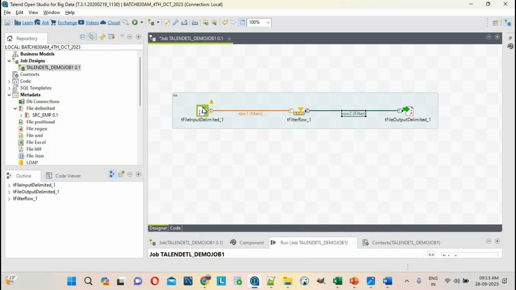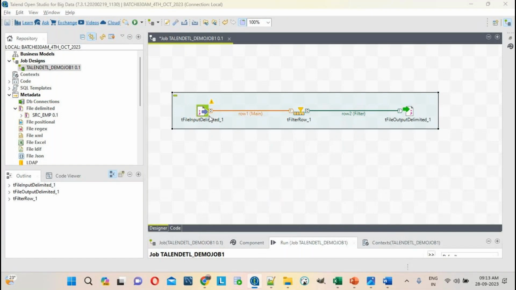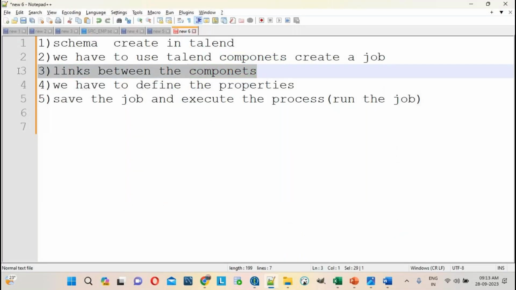This is one component, this is another component, this is another component. We need to learn what these components do. So I have given the links between the components. The third step is done. What is the fourth step, guys?